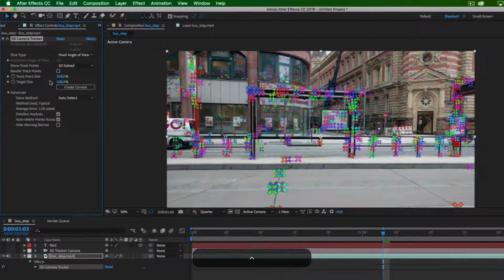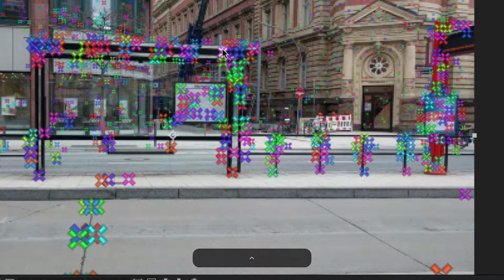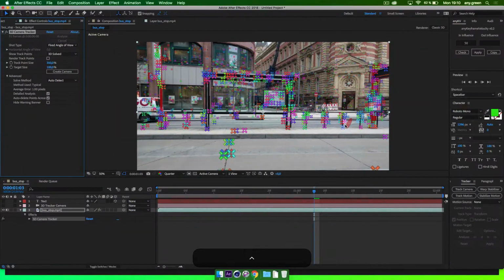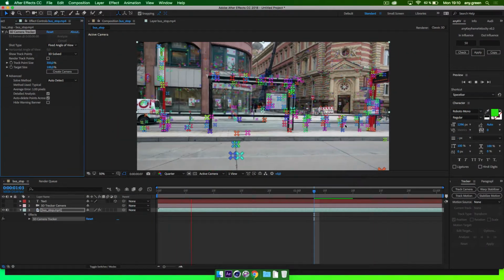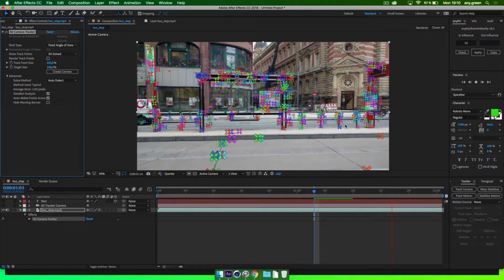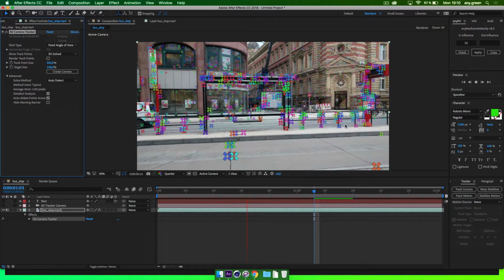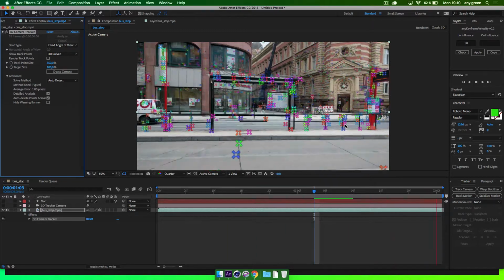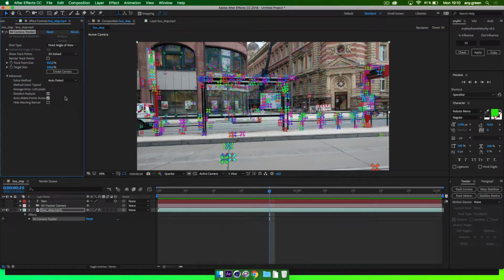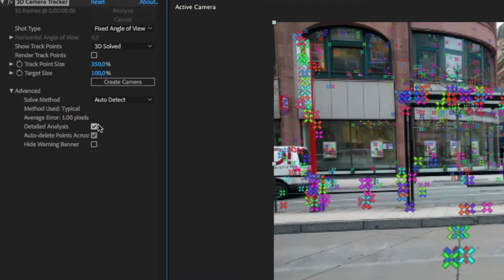So when I now select it, you can see how I now have a lot more points to choose from. All right? So if you feel like you did not get points where you wanted to get points or not enough points to get an accurate result, then you should try doing the detailed analysis. However, in most cases, not doing it already works fine.